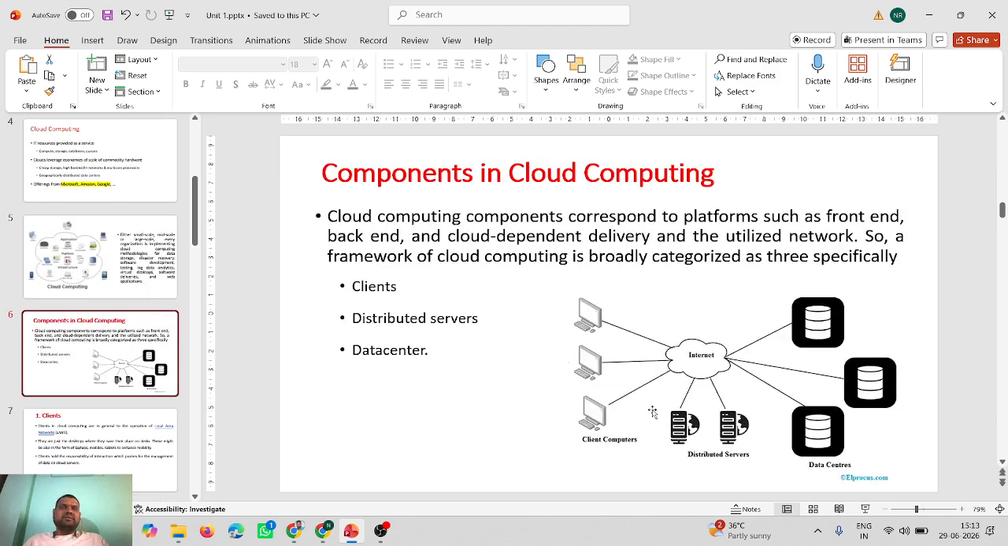As I said before, cloud computing components are majorly classified into three. You basically need these three components. The first one is client machines, or clients. It could be a simple mobile phone, tab, or desktop, or whatever it is. Then distributed servers and data centers, which are located at a remote location. In order to connect these client machines to distributed servers and data centers, you need an internet connection.